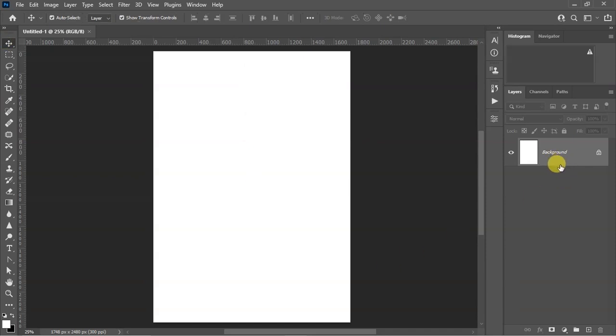So this is basically the Photoshop interface. When you come to the right side here, we have the layers. These are called layers. That's the background layer. At the moment, the background is locked.